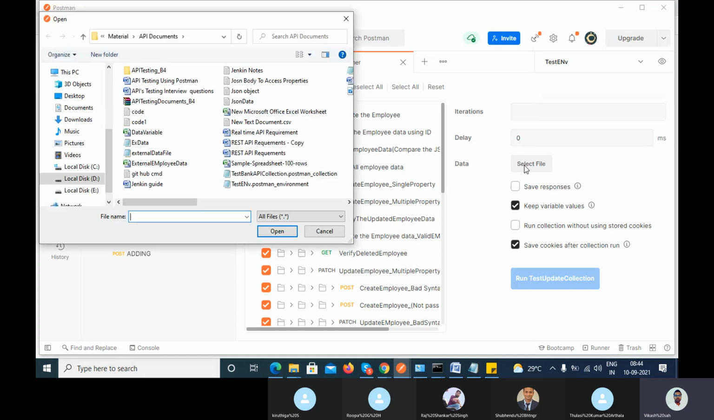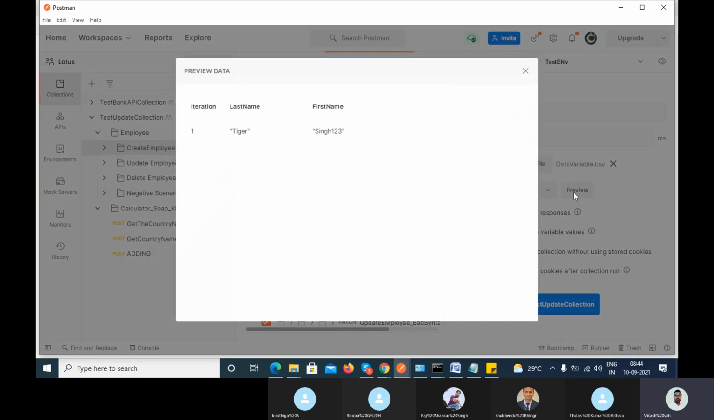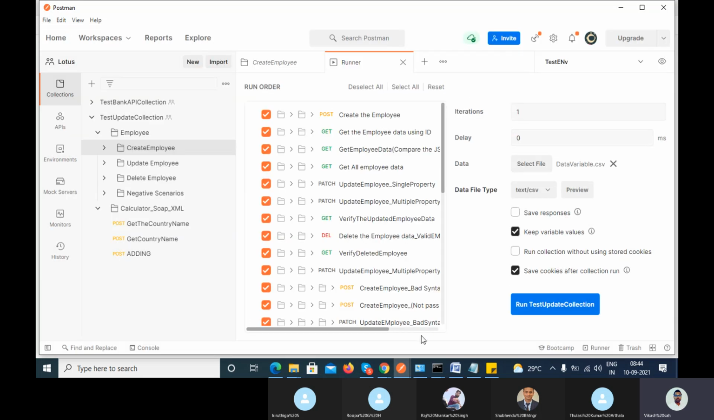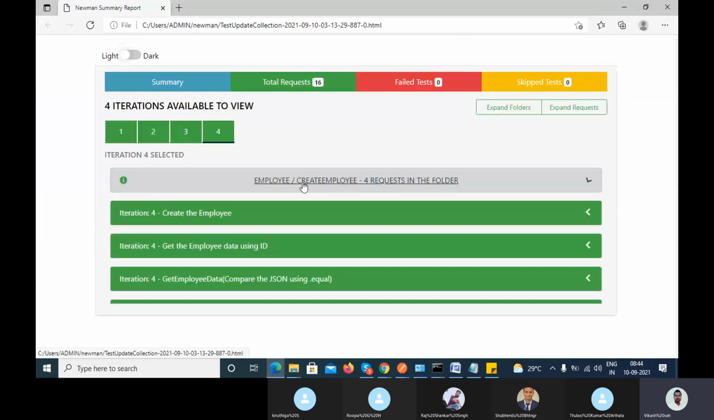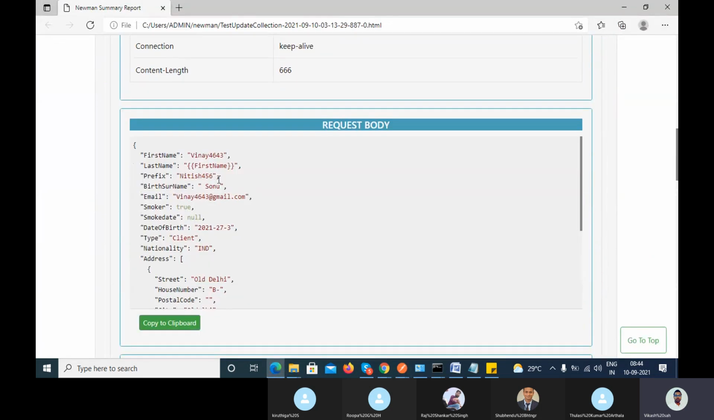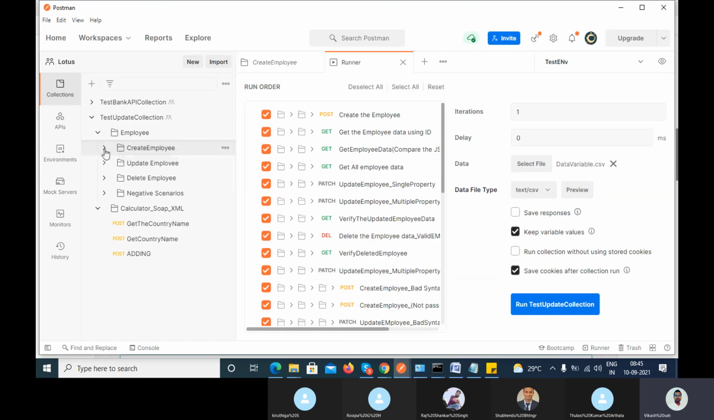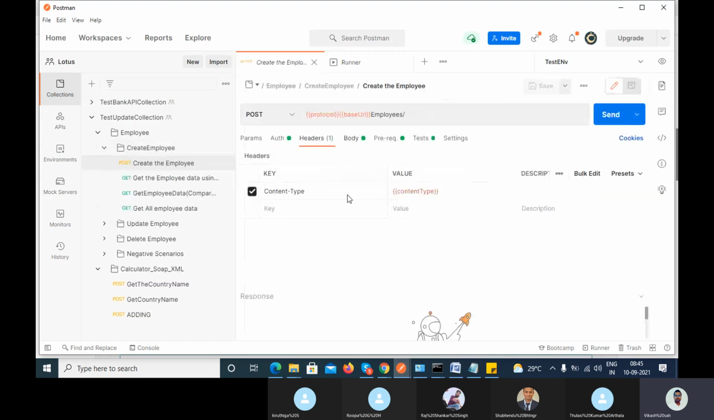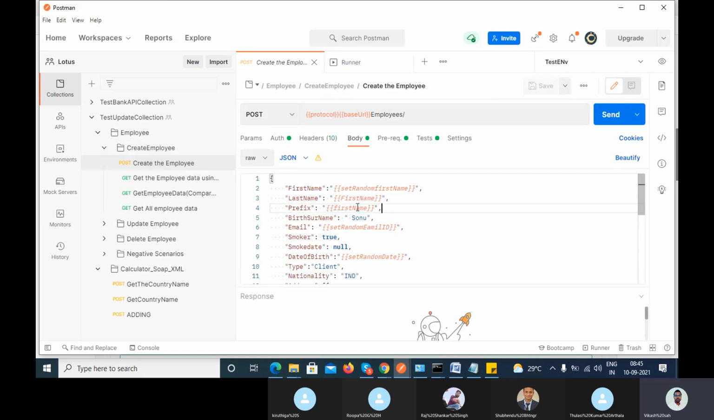We can select the file and choose that particular file, and then you can execute. Suppose we are selecting the data variable. If you go to the preview, there is one variable, tiger sing 123. Have you noticed that when you go to create, it is taking the first name parameter not as a fetched value but simply as a string? Why? Because in the request I'm getting this particular value from the CSV file, this particular variable. That's why.